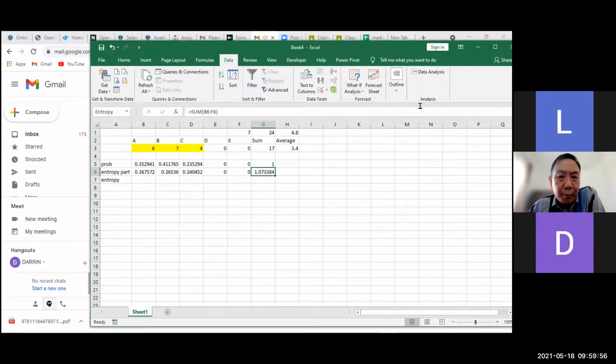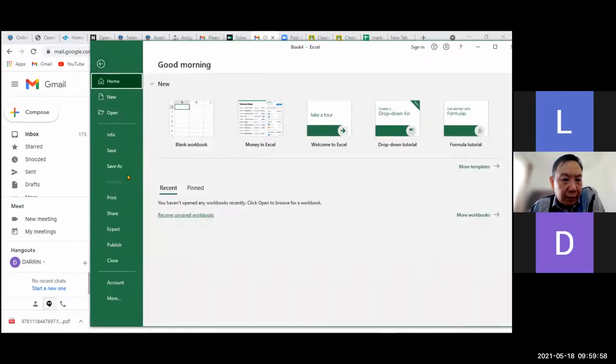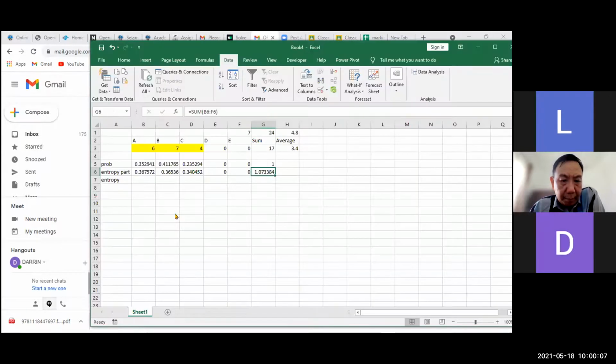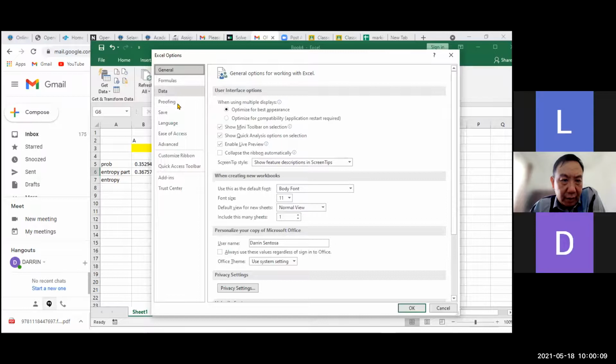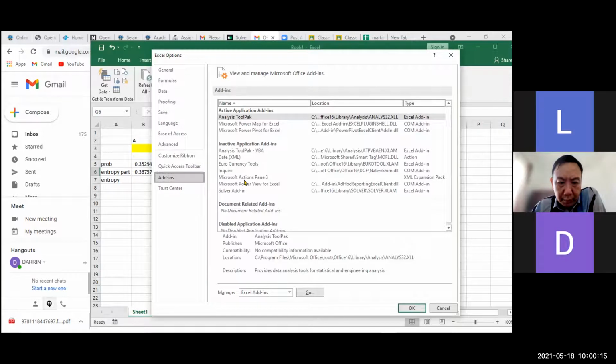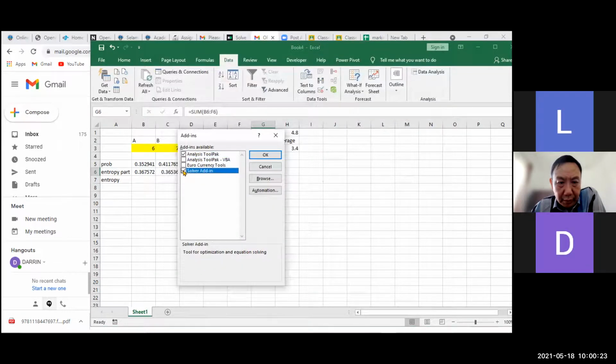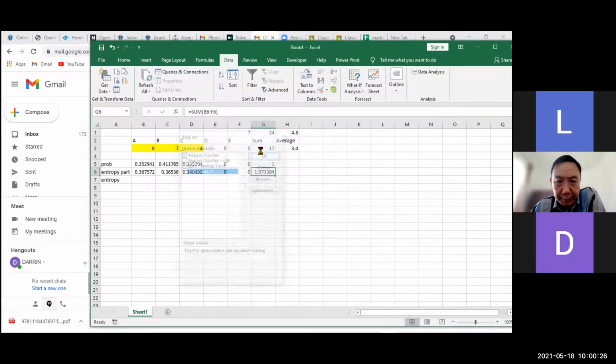Go to File. More options. Add-ins. Click Go. And then Solver. Okay, click OK. Wait for a little while. There you have Solver.